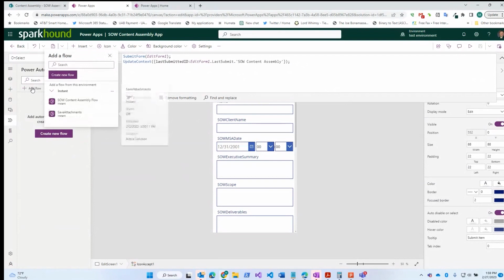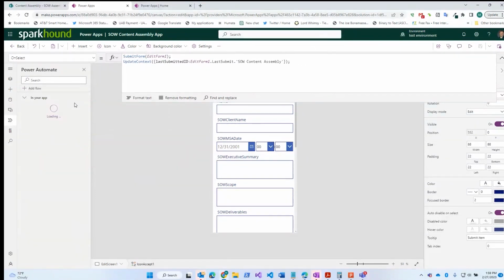We're not going to create a new flow. We're going to add a flow, and it's going to be a flow that's within our own environment, and the environment is test environment. So here it is. It's going to be our SOW content assembly flow. We're going to click on that, and it's going to pull that flow in. Once it is ready, it's ready now.